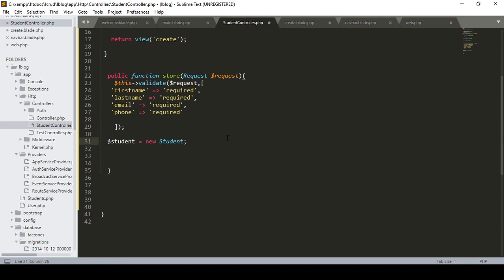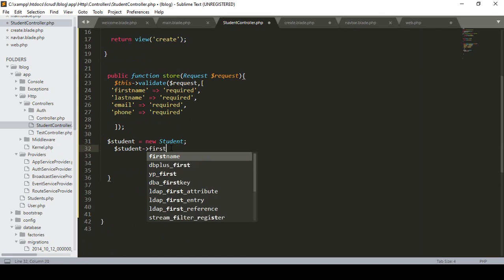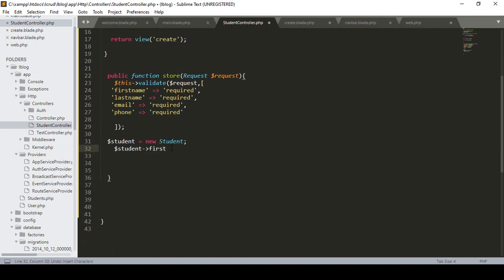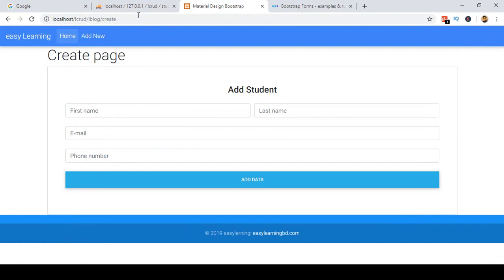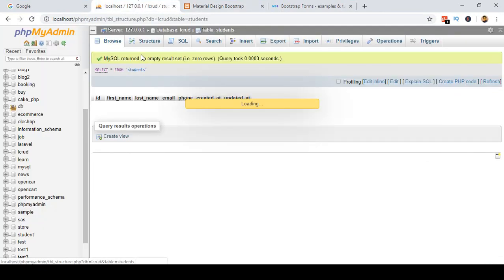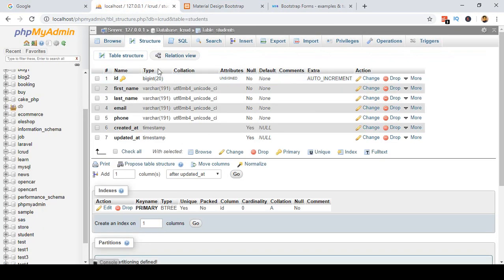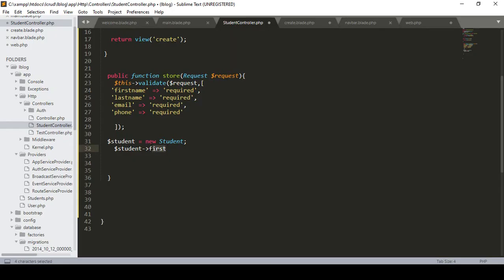And now I want to first of all pass all the things to this student. With this student, I define our first name, that means our database field name. If you go to the database structure, our field name is first name, so I copy it. Now here with this student, I define this one as first name, and then I assign it with this request.